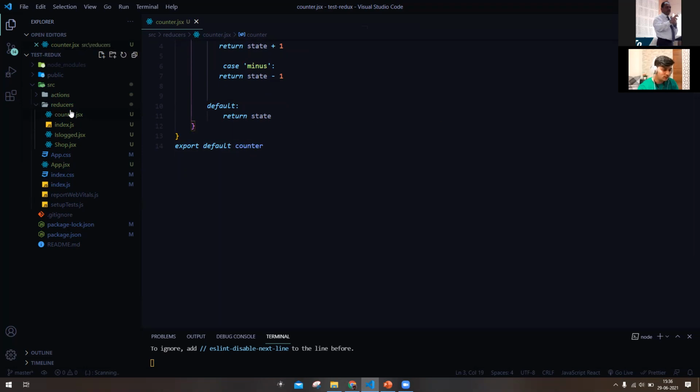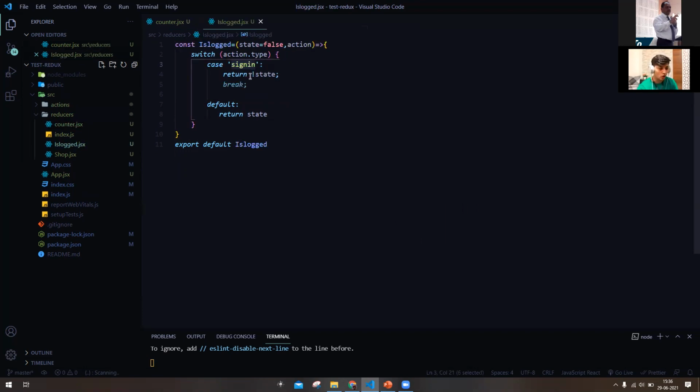I've created one more file, isLog. If a user is logged in, it will return true, and the initial value will be false. You can see here const isLog equals the first parameter, state, which is false, the initial value, and the action. If the user signs in, it will call this action, signed in, and it will return true. So the initial value will be changed to true.